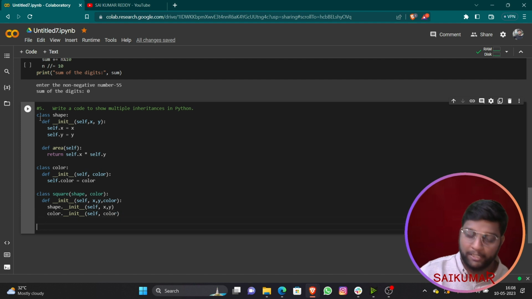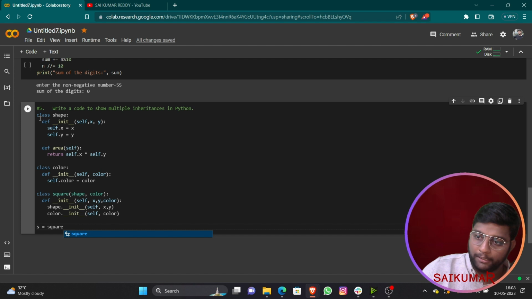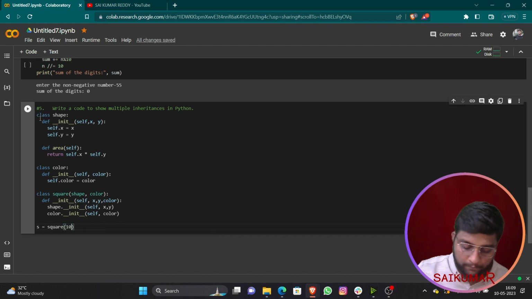So now finally we'll be writing the function in the s variable. s is equal to Square, so we'll be taking the square function. Inside this function we'll be writing 10, blue. Let us take blue, green, red, it's of your choice. So let me take green.